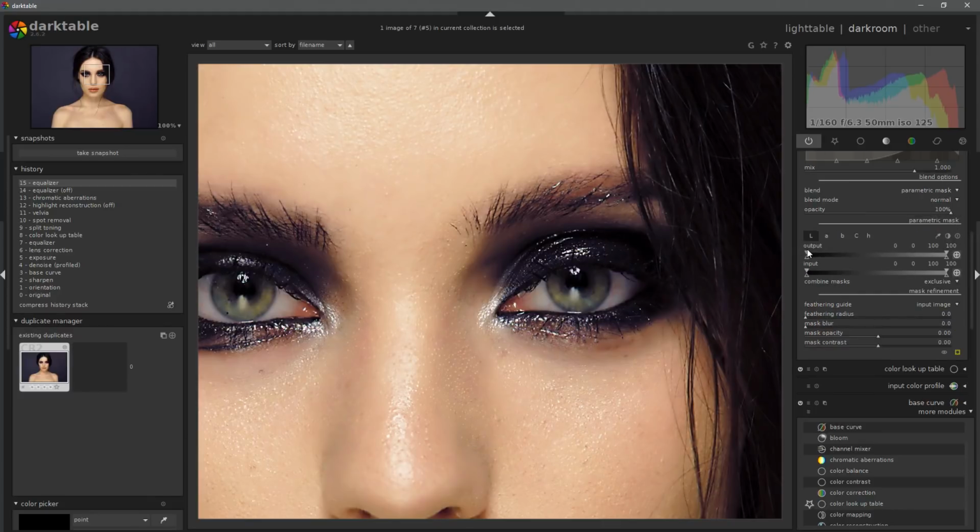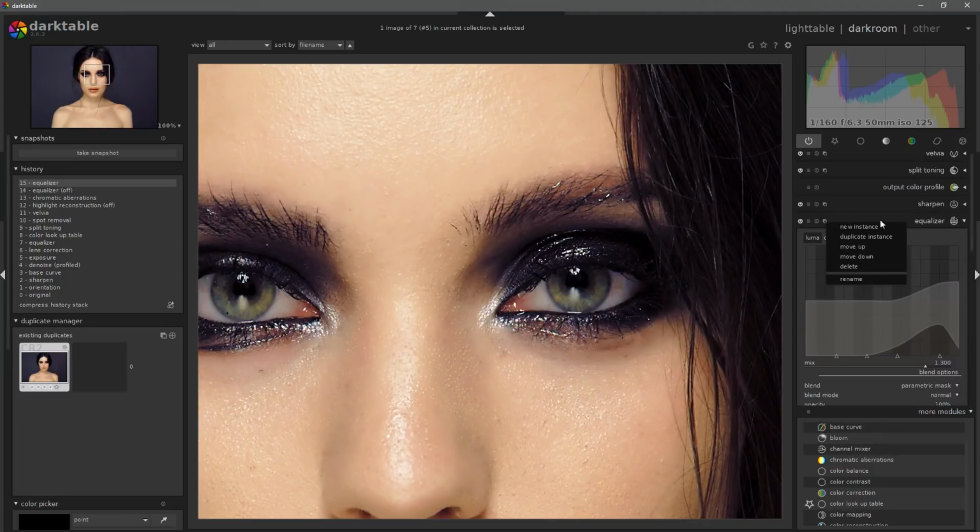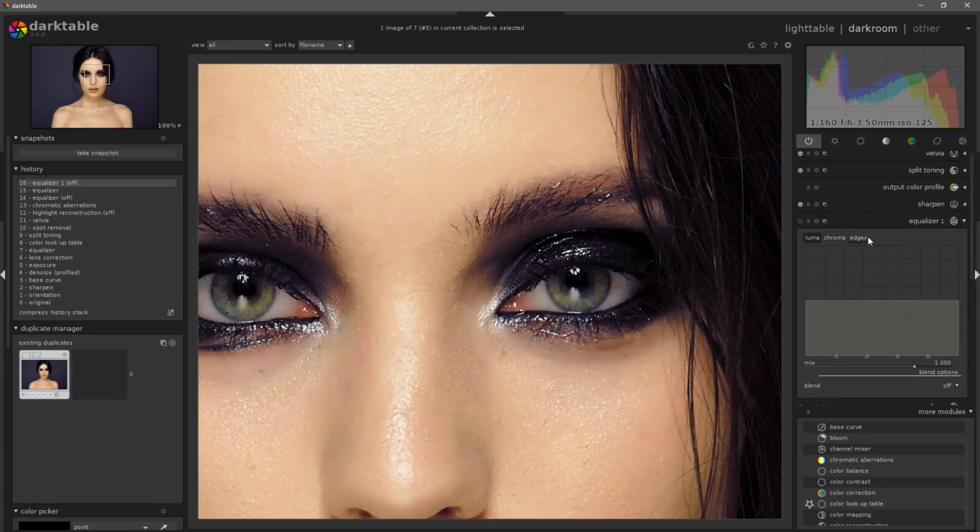This allows us to use these sliders to determine what is affected and what is not affected inside of the image. This is very powerful and is one of the features that makes Darktable pretty different from Lightroom. We can also duplicate the panels and apply them more than once using different features and different settings.